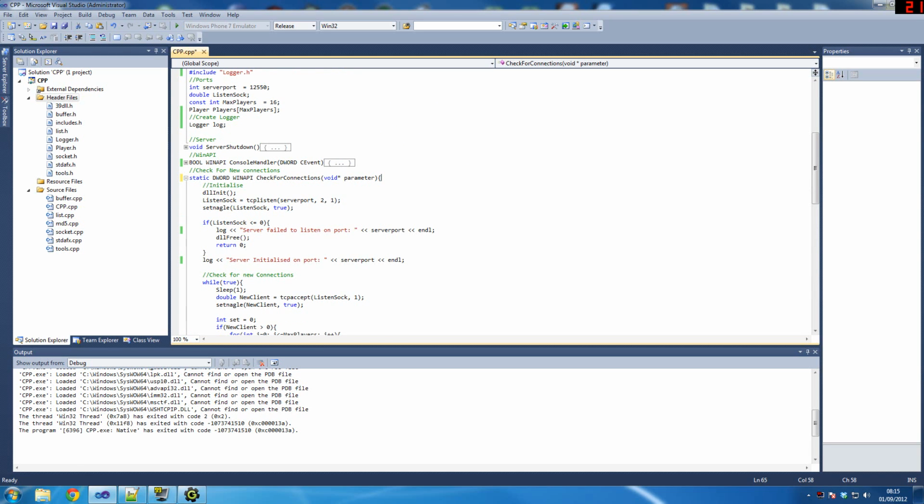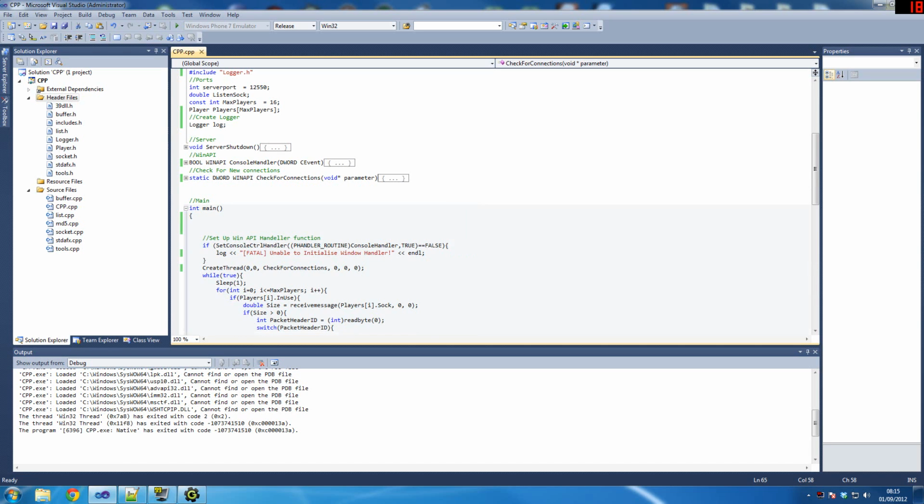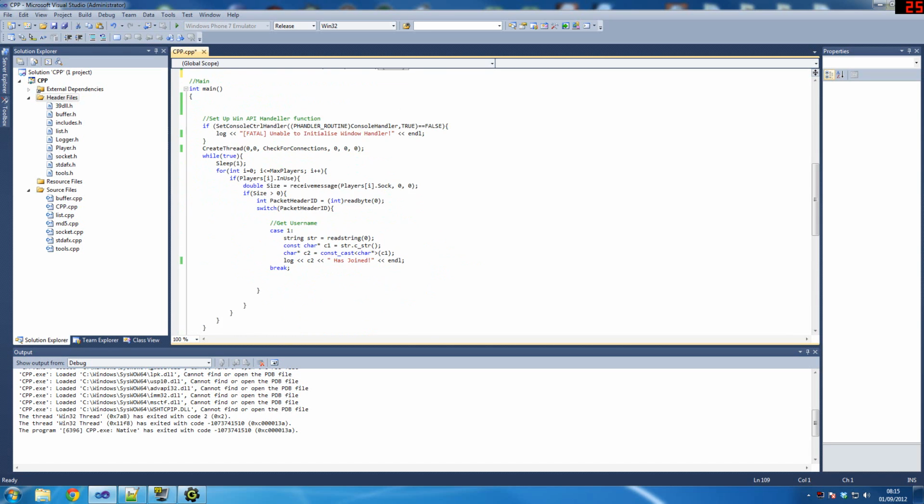So I'm just going to take that out there. And yeah, got no errors now, so that's all good. Now we can move on to doing interesting things. What we need to do now is make it so when a player joins, they find out about other players who are in the server as well.